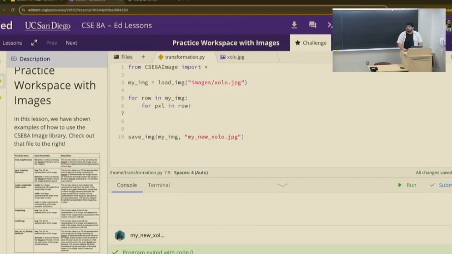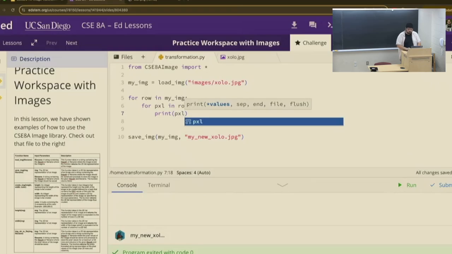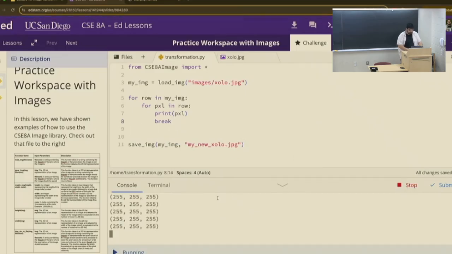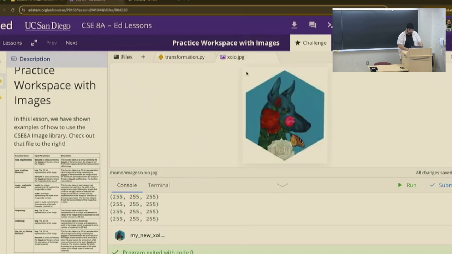Right now, let's just print out pixel, right? And then let's just break, okay? Let's just break. So we can say, oop, you got a ton of stuff. Why did I get a ton of stuff? A bunch of white.